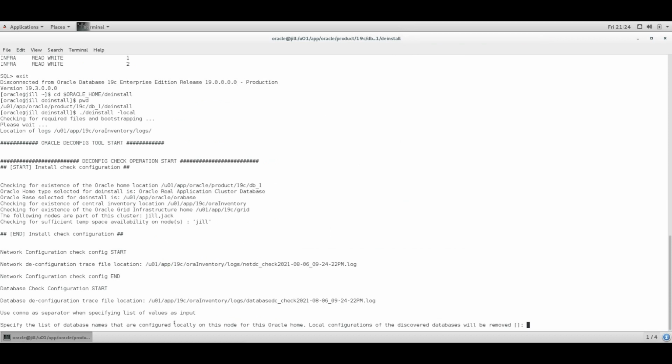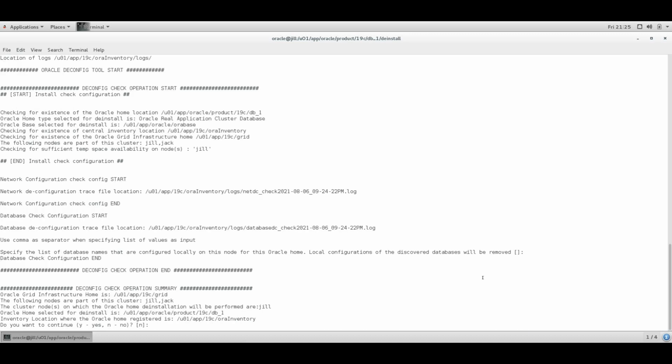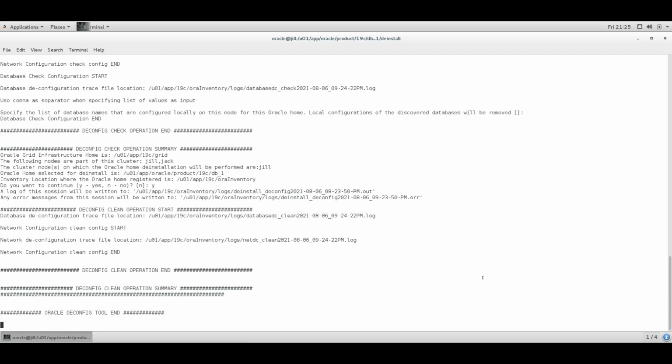Specify the list of databases that are configured locally on this node. For this Oracle home, local configuration of the discovered database will be removed. So it did not find anything, and I just need to press enter over here. So do you want to continue? Y for yes, N for no. The default is no, so I need to give Y.